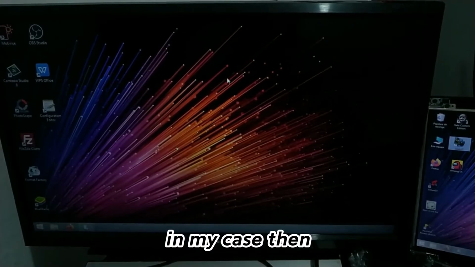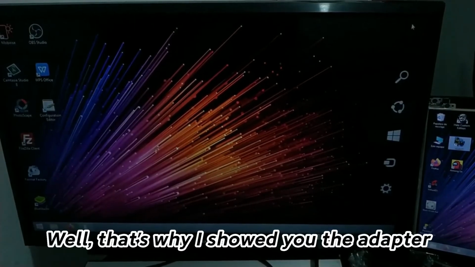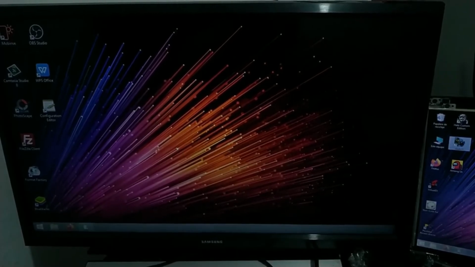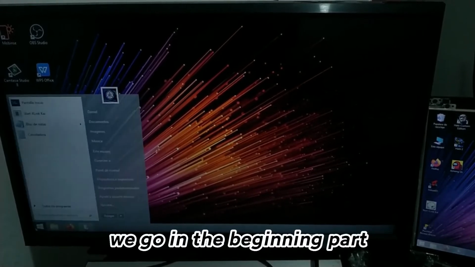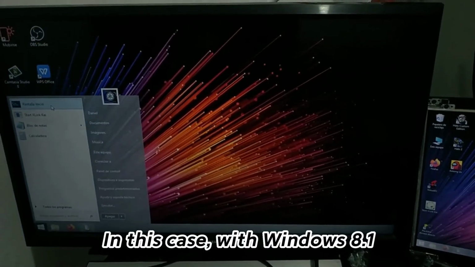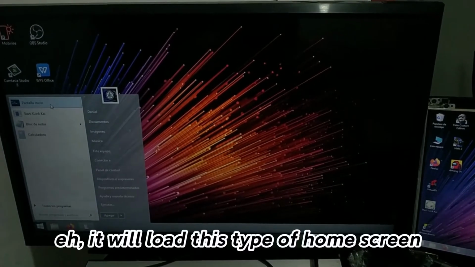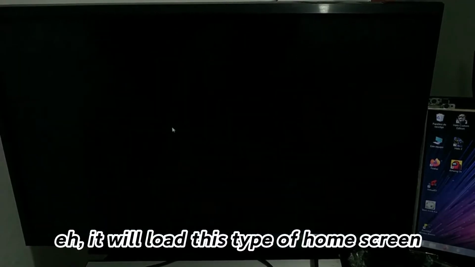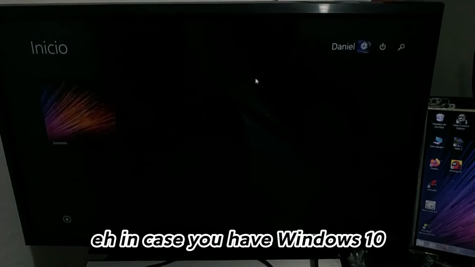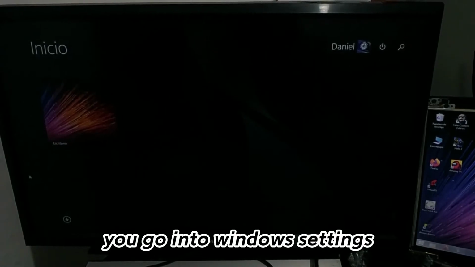In my case, my PC doesn't have Bluetooth. Well, that's why I showed you the adapter. I'm going to show you how it connects. We go to the start screen. In this case, with Windows 8.1, it will load this type of home screen. In case you have Windows 10, you go into Windows Settings.